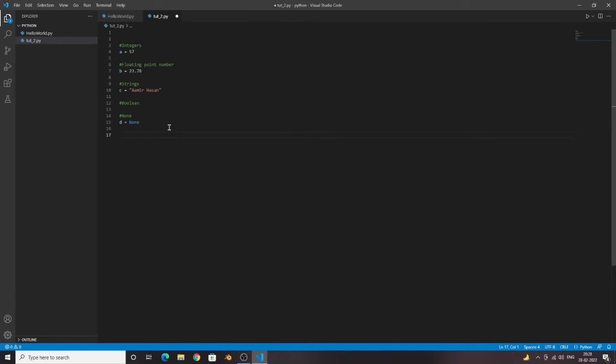You have learned about variables, and you have also learned about data types. Now there are some rules for defining a variable name. The first rule is that a variable name can contain alphabets, digits and underscores only. The second rule is that a variable name can only start with an alphabet or an underscore. For example, if I write _7, you can see it shows no error.